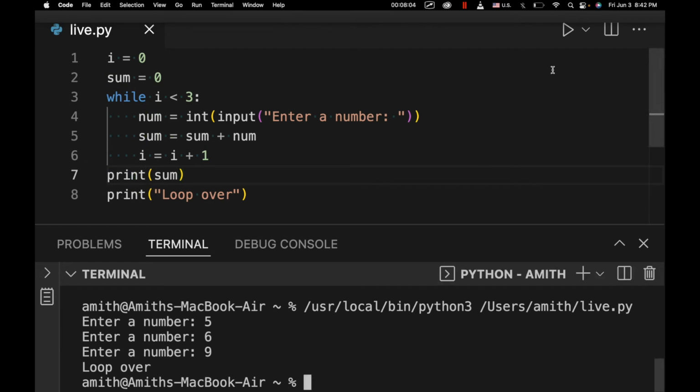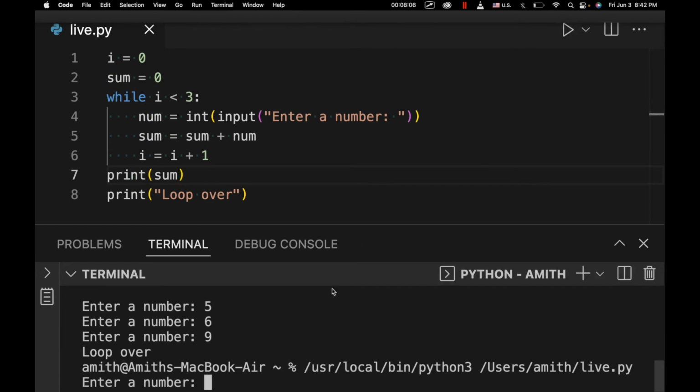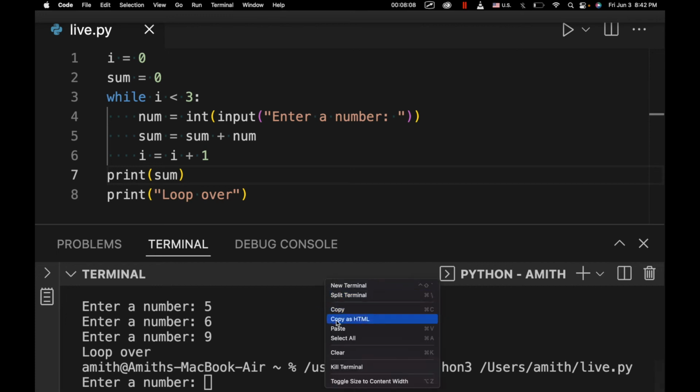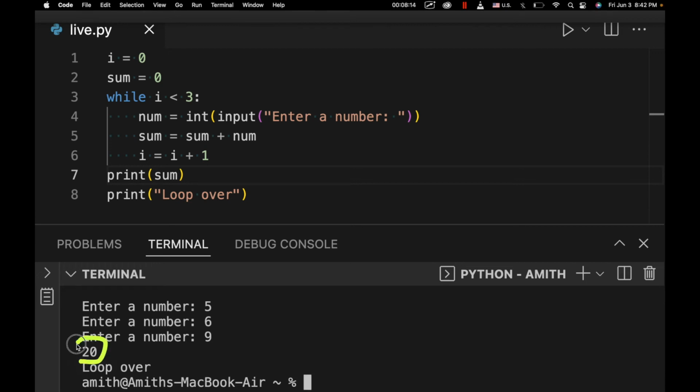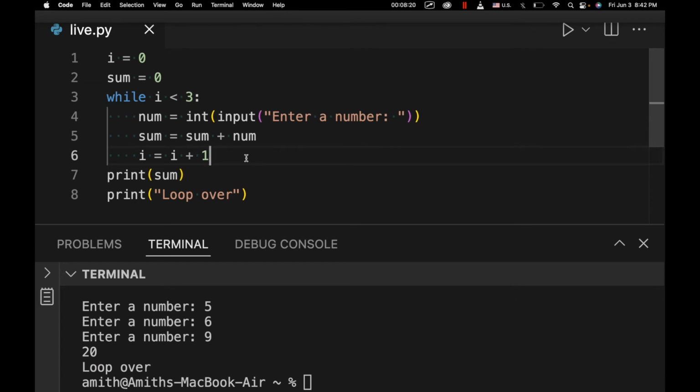So let's go ahead and print this out. Enter number. Actually, let me just clear this. 5, 6, and 9, and we've got 20. All right. So this is actually one of the most common uses of a loop. It's called totaling: adding up some numbers from inside the loop.